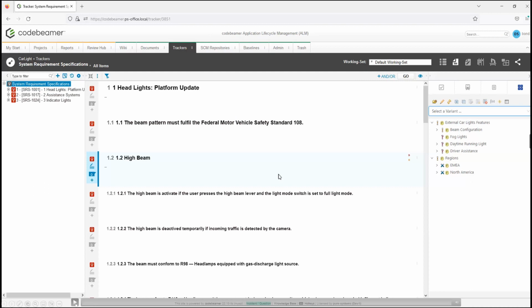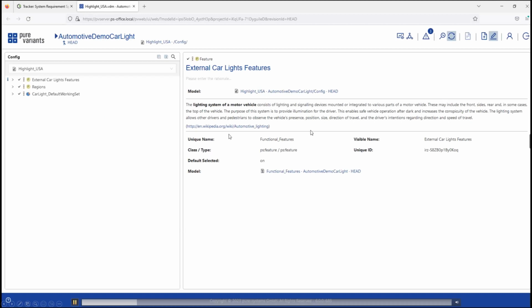Here, we're working as well on the variant model highlight USA. So the first thing is we're going to select this one, and we're going to open the web client from Pure Variants. It's working with the pencil icon up in here, so you can directly open Pure out of Codebeamer. So this is the web UI from Pure.